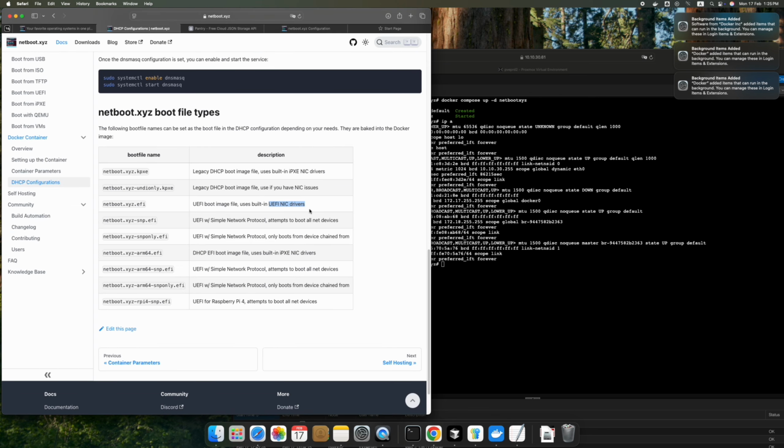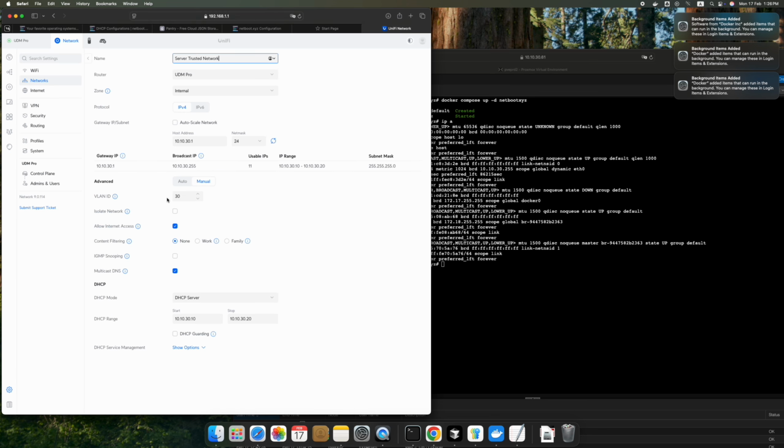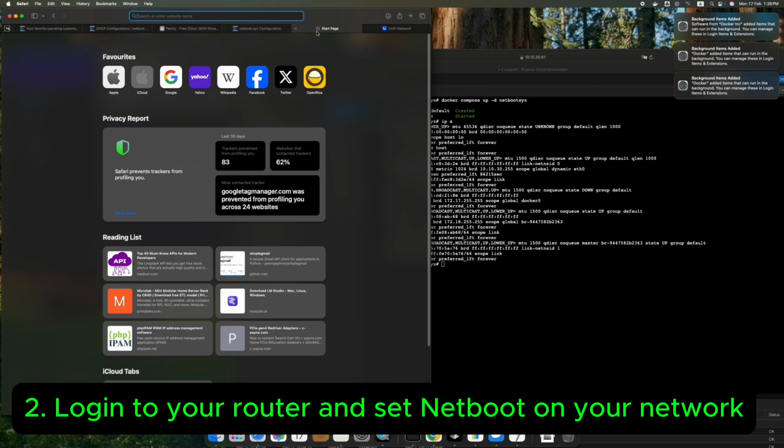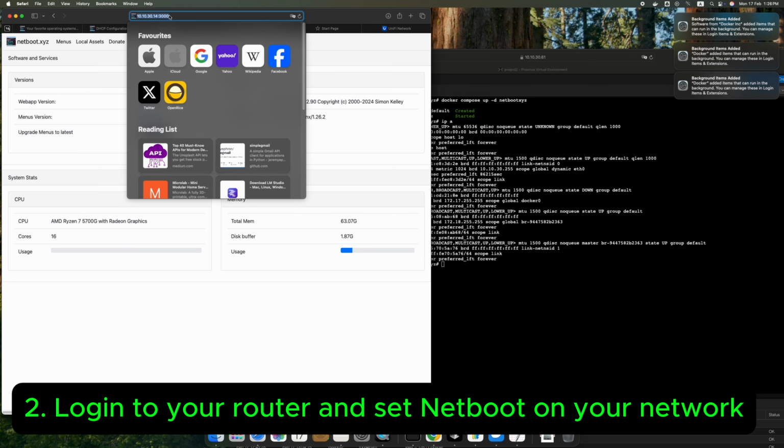There are different types of boot file formats, with two main ones being BIOS, for legacy motherboards, and UEFI, for newer motherboards. In this example, we'll use a BIOS boot file name. Now, log into the router's web UI and navigate to the network settings. Look for the section that says Network Boot and enter the IP address of NetBoot.XYZ and the file name you selected earlier.